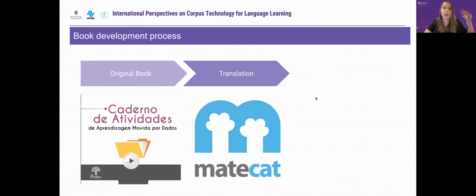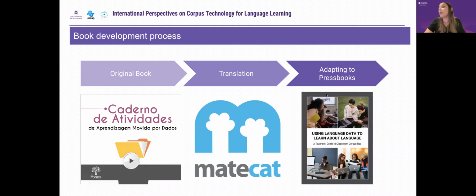And then each of the lessons, the authors for each lesson, they revised the translations to make sure that we kept the same idea. And we were still emphasizing the idea that they were trying to say and what they were trying to teach in that lesson. After all of this translation process, then we adapted the book to Pressbooks.